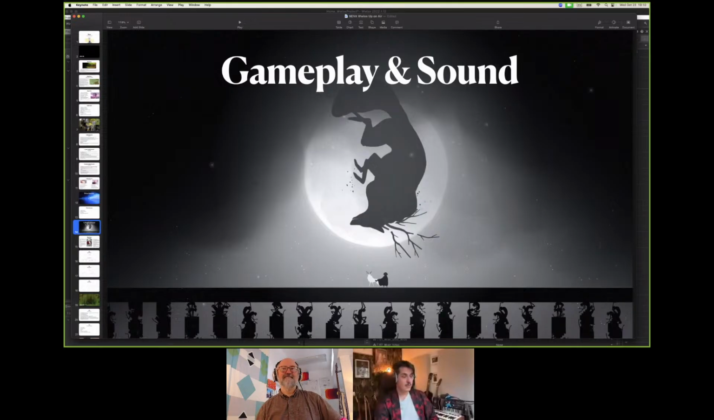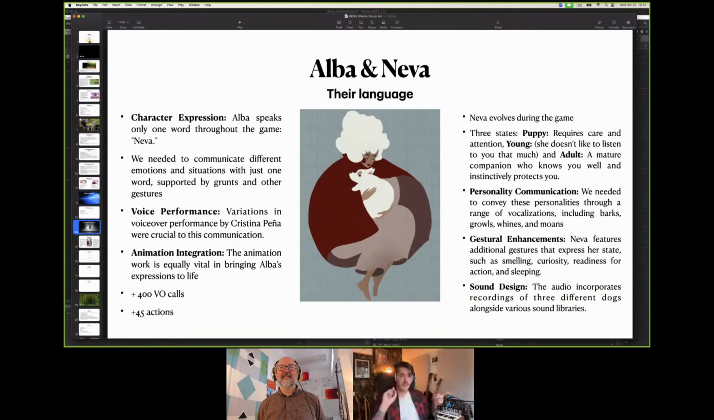Love it. Cool. And just to talk a little bit about gameplay and some of the sounds that we currently have, one of the key aspects in the game is the language between Alba and Neva. In the left corner, we have Alba, the character expression. As I said, Alba only speaks one word, which is Neva. But we needed to communicate different emotions and situations with just saying Neva. Everything is supported by grunts and other gestures, but she only says Neva in the whole game.